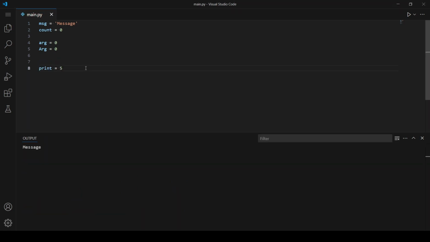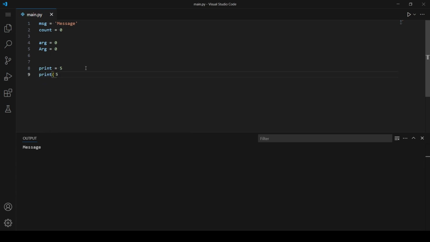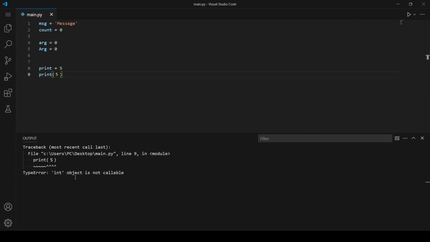Similarly, don't use names of built-in functions like print. If you write print equals 5, print becomes a variable, not a function, and trying print 5 will fail with an error. Built-in names like print, max, or len are highlighted in IDEs, often in a distinct color like blue, so you'll know to avoid them. Over time, you'll memorize common built-in names and keywords, making it second nature to pick safe, meaningful variable names.